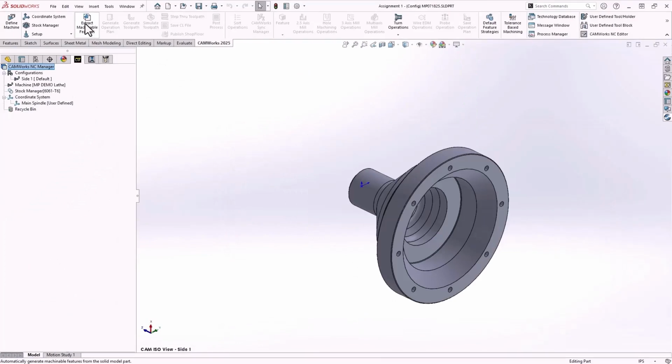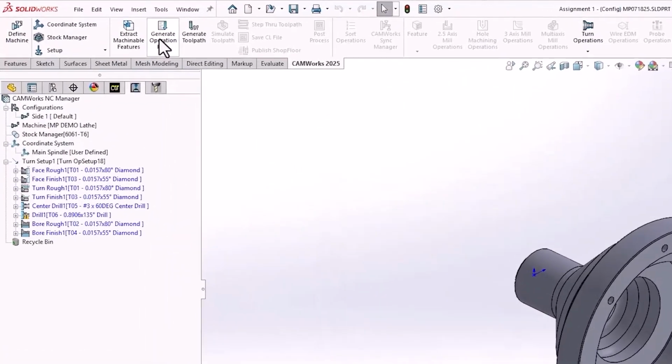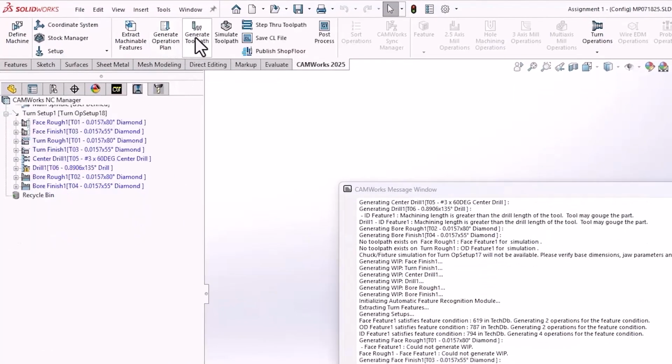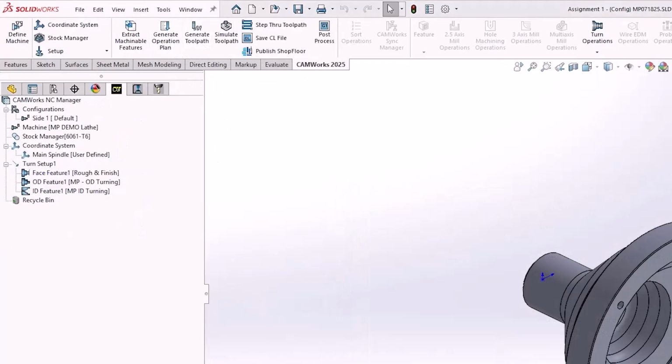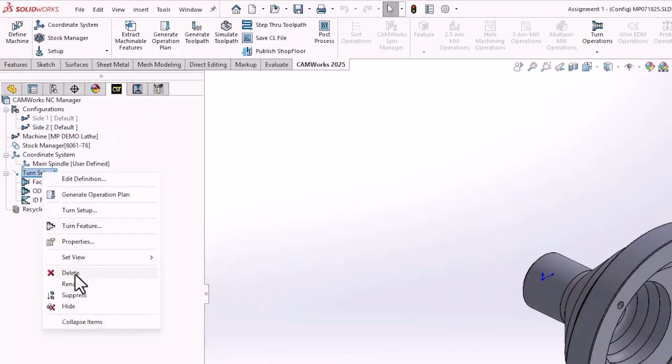The second way is to program using CAM configurations. You'll note in the left menu there is only one turn setup. This allows the programmer to use the automation within CAMWorks to focus only on machining the one side. If there's a revision to the design, the operations for this side will automatically update. This also eliminates confusion on which side is being posted.